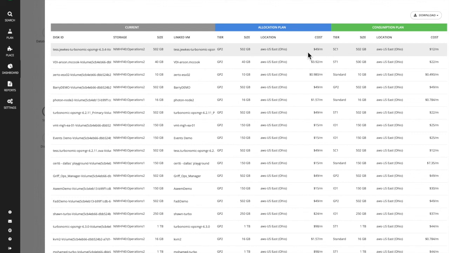For this volume, we see that if we use the default GP2 tier, it would cost $49 per month. However, the IOPS demand for this volume is very low. Therefore, we can use the SC1 tier, which only costs $12 per month.